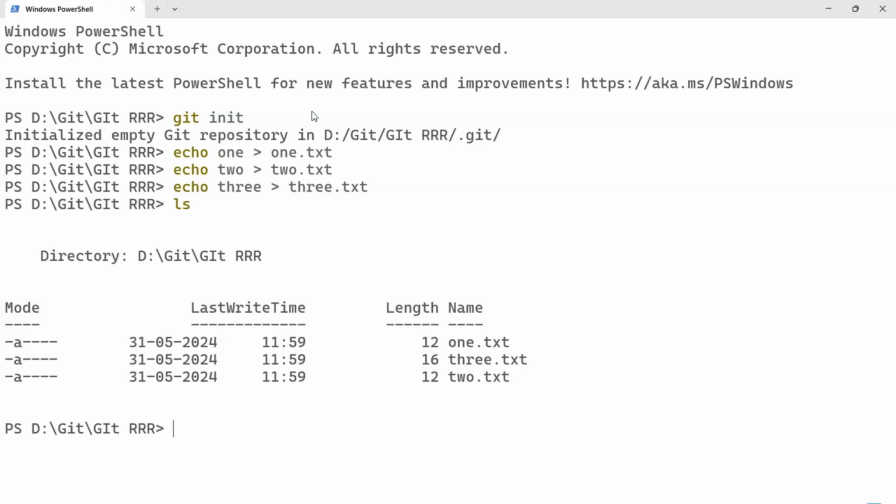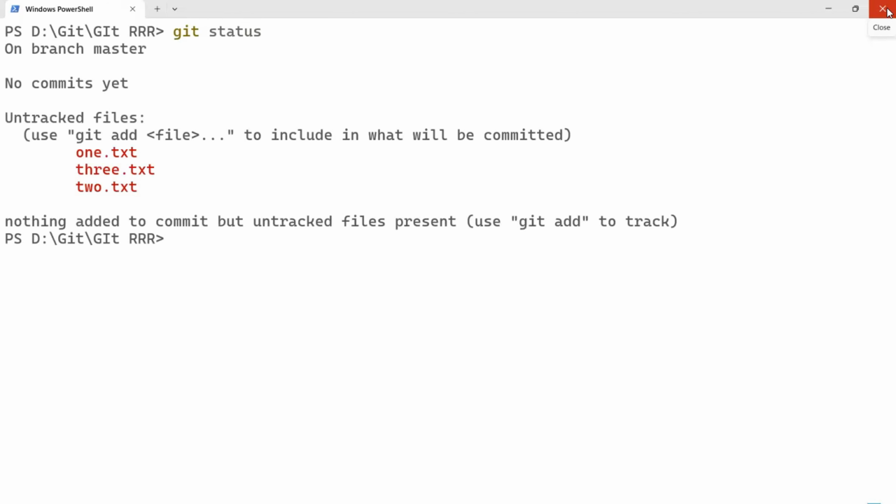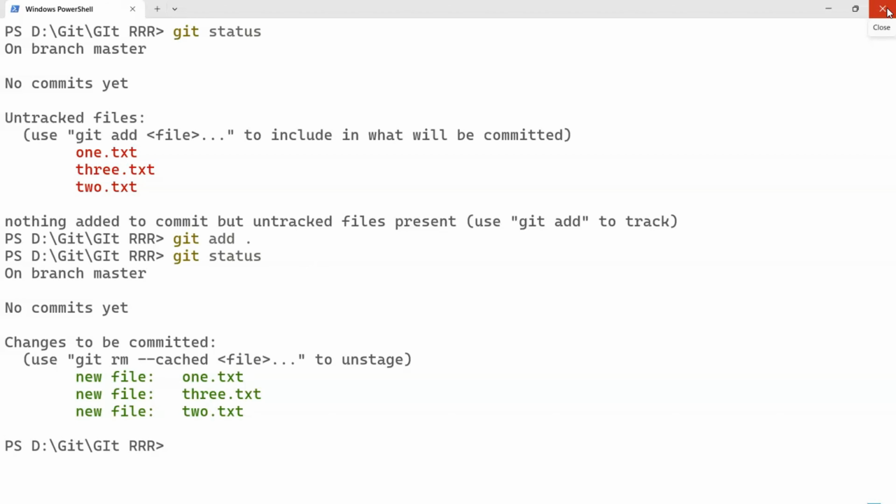Now we will execute git status and you can see that there has been no commit and there are three untracked files, right? There are 1.txt, 2.txt and also 3.txt. Now I'll make use of the git add command. To add multiple files to the staging area, we can make use of git add space dot, which moves the files from the working directory to the staging area. Now if you make use of the git status command, you can see that the files have been moved from the working directory to the staging area. Here the red color indicated that the file was untracked, but here this color has been changed to green, which means that the file has been tracked.